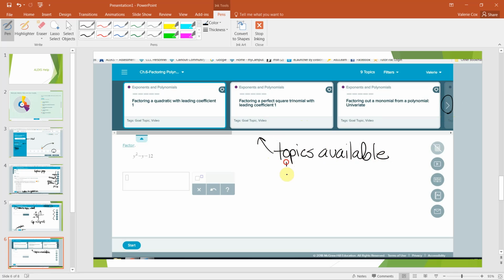Now, everybody's topic wheel may be different. Depends on what topics you've already mastered and what you need to be working on. But these are available to you. And it's based on what you're ready to do next.